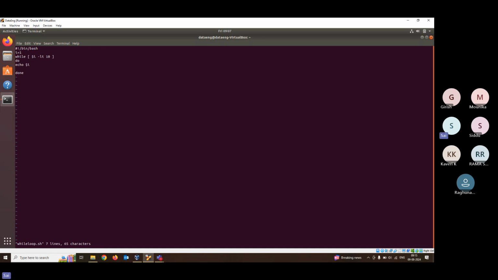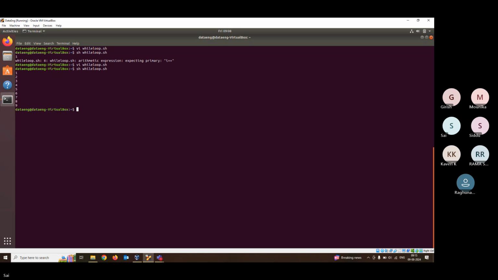So I'll simply write this. I plus 1. The thing is, all the flavors don't support all this syntax. I'm not sure how this works here. Right, it's working, but it did not print 10, right? So why did it not print 10?